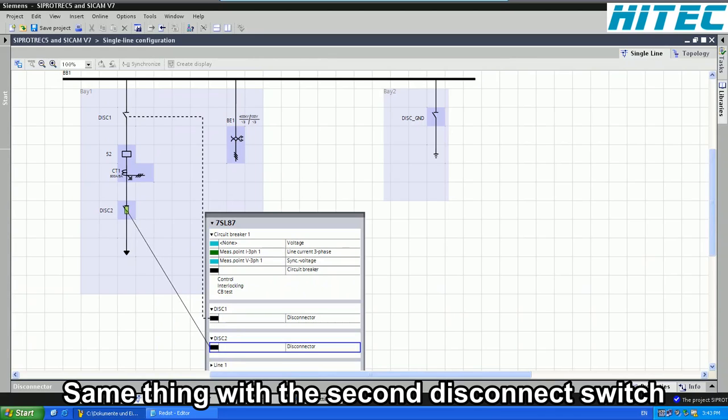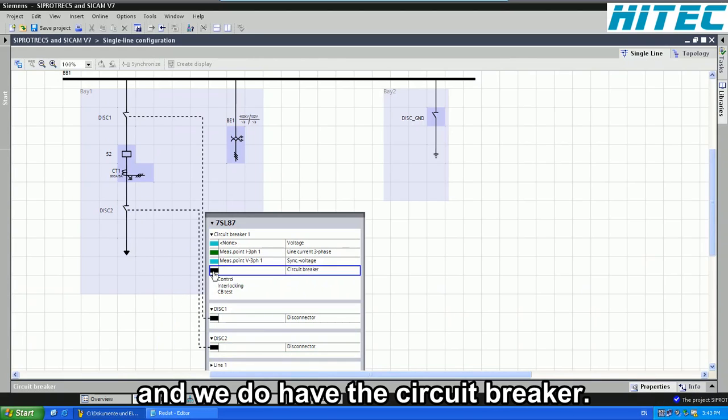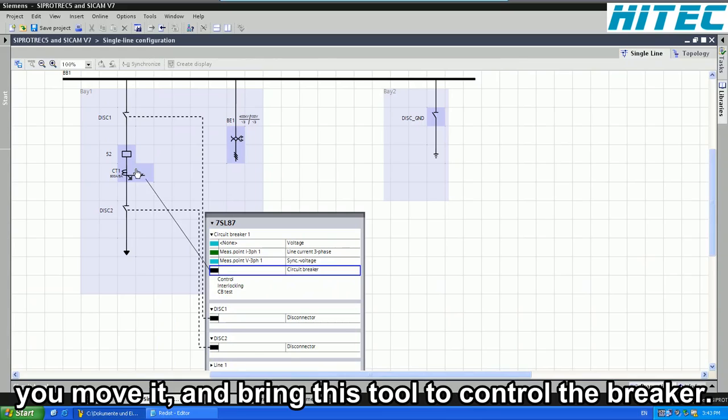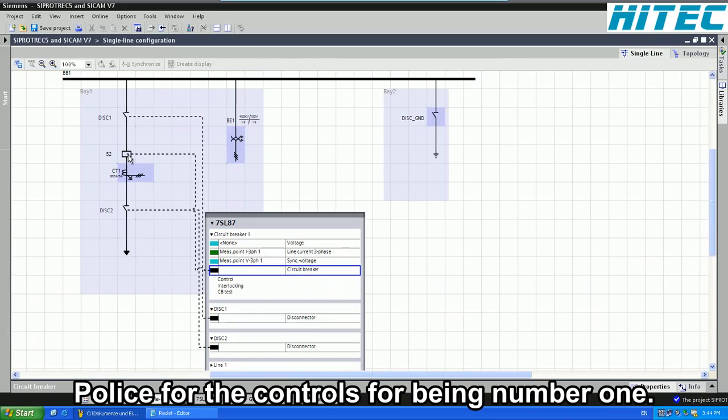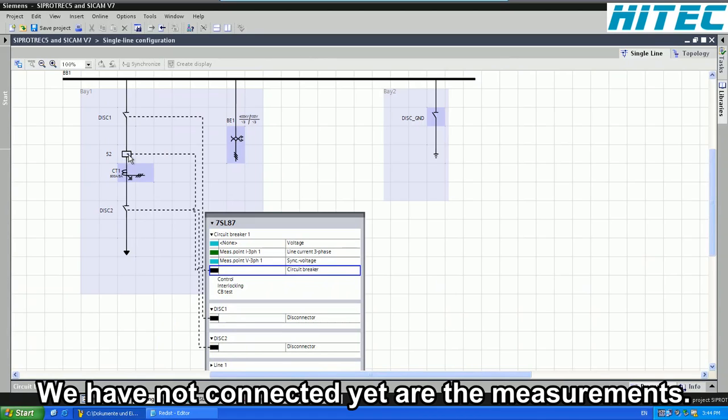Same thing with the second disconnect switch, and we do have the circuit breaker. Same thing here, you move it and bring this to control the breaker. So these were the controls for bay number 1. What we have not connected yet are the measurements.